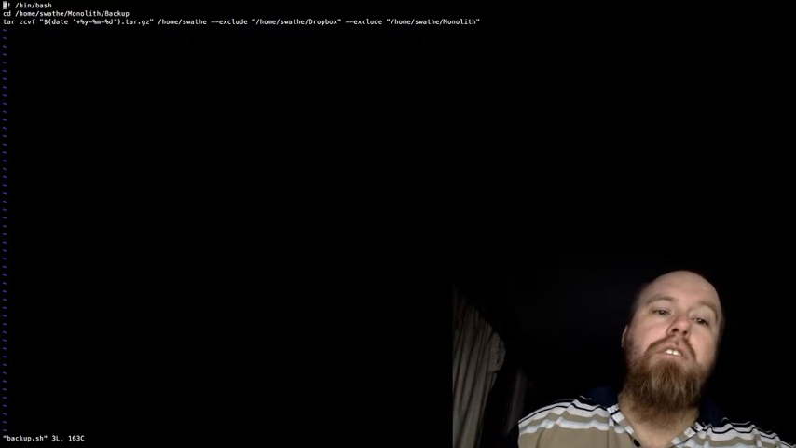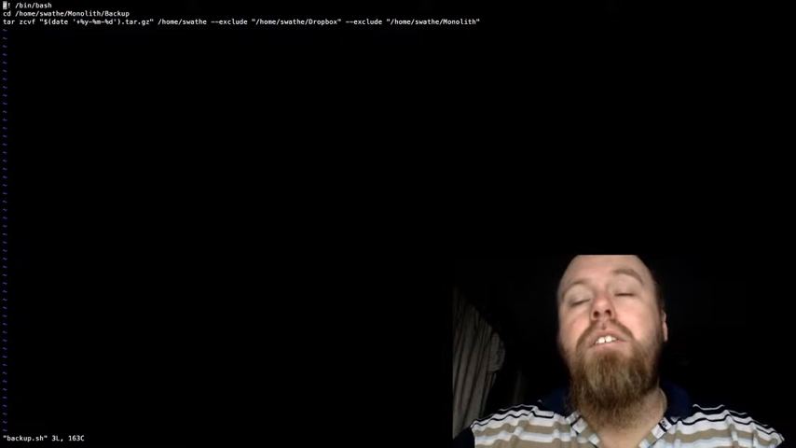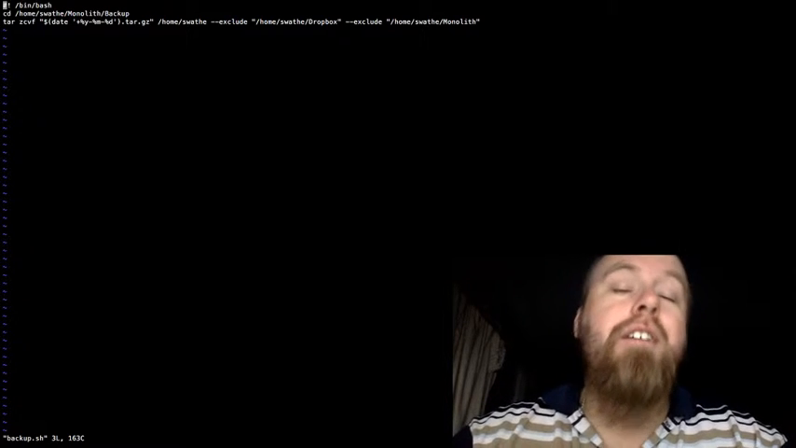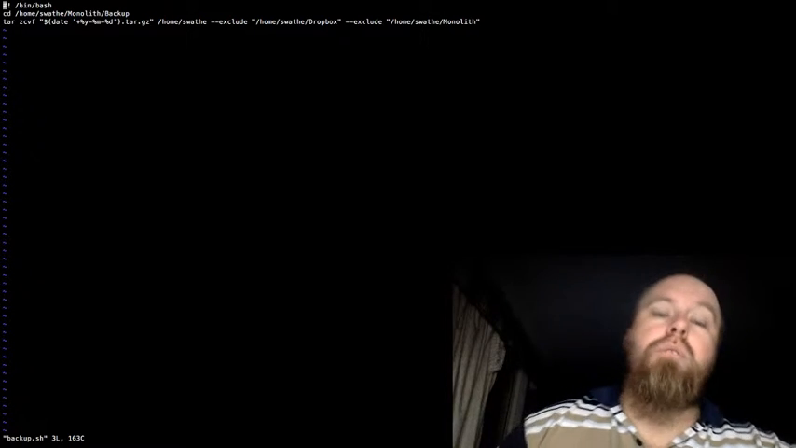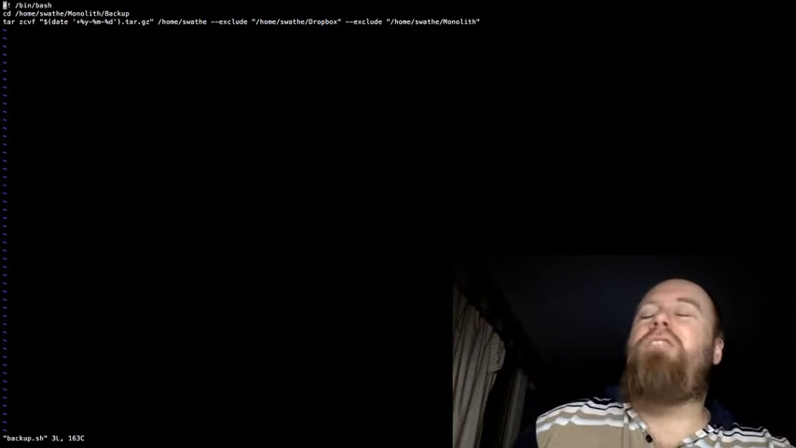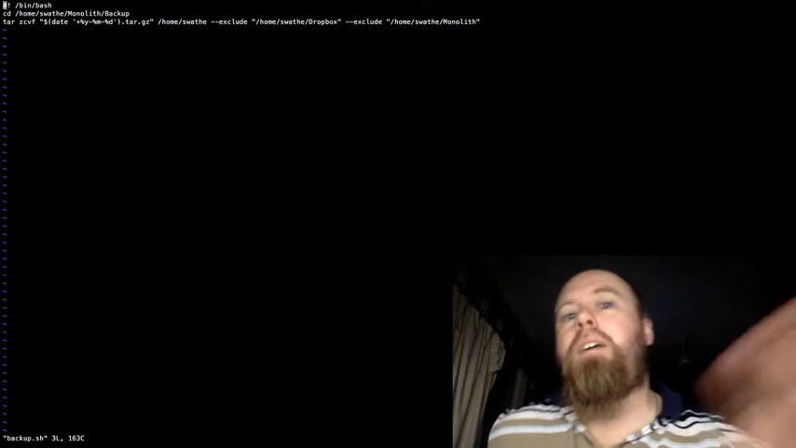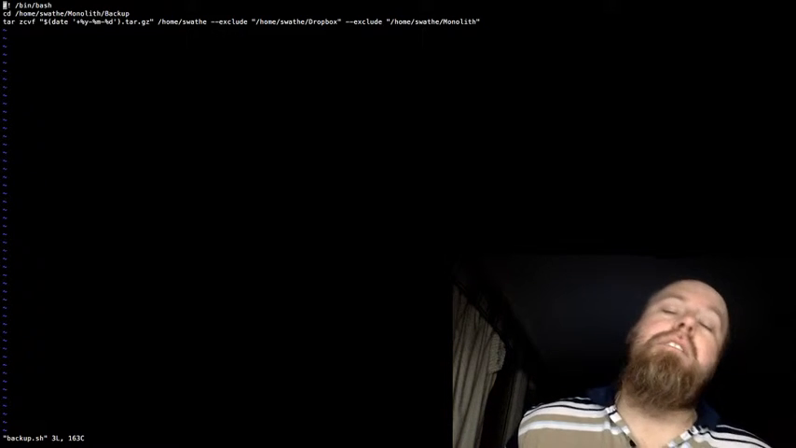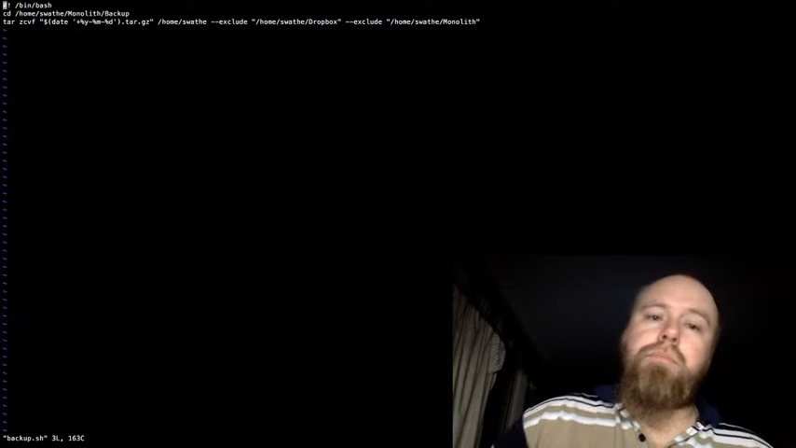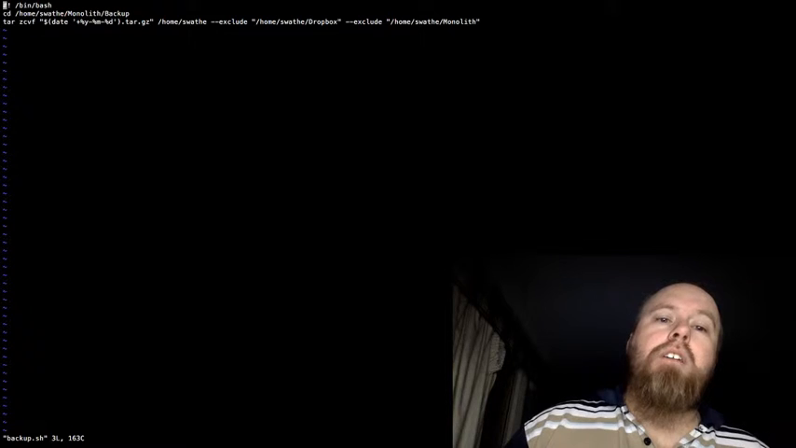That just gives it today's date. So you run it once a day, you get the date stamp, that sort of thing. Obviously I'll have to clean this up, so I only retain so many versions. I don't need backups going back forever and a day, especially on here. So it tars up my home directory.